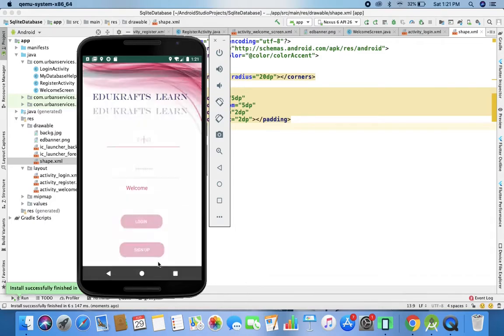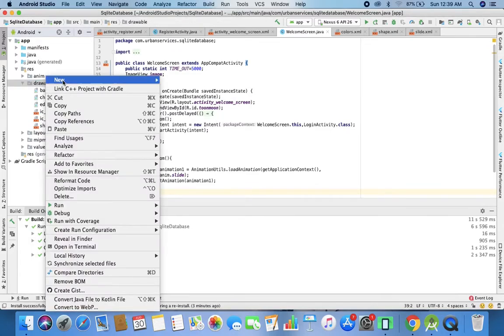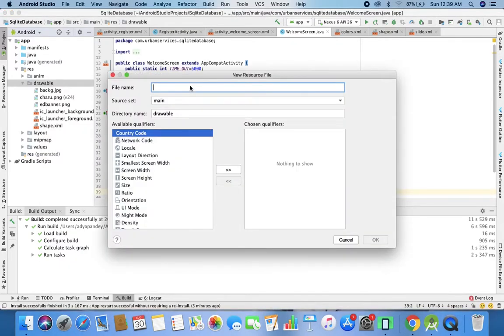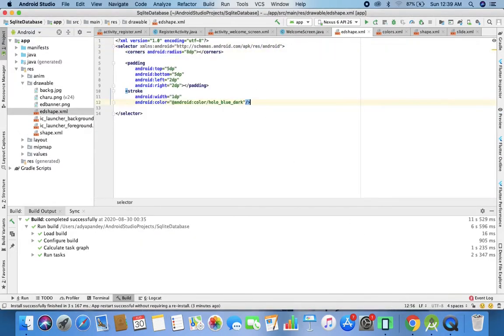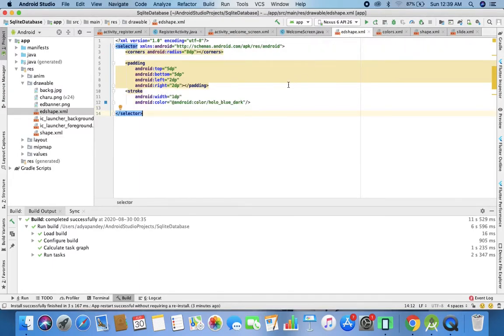Now I do the same thing for my edit text also. I can copy and paste, or I can create a new drawable resource file, and that is also going into the same folder, which is drawable. So I name it ed shape, because this is how I remember that this particular drawable file is going to apply on the edit text, because we have 6 edit texts till now, 2 on the login activity and 4 on the register activity.